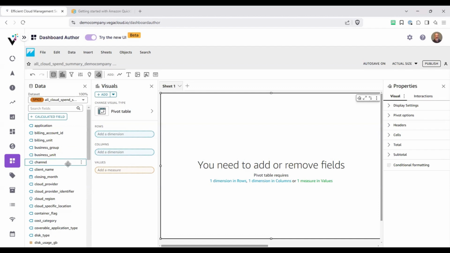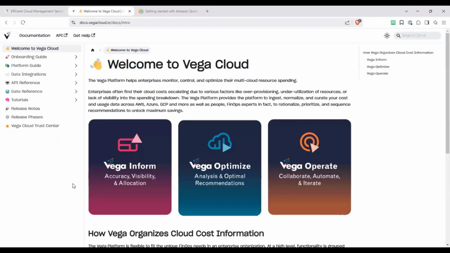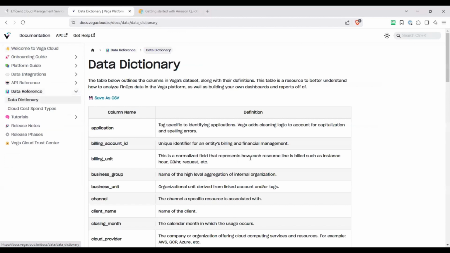We need to pick which columns we need to use in our report. And you may not know what some of these are. If you click on the Help button at the top and go to Documentation, click the Vega Platform Documentation, go to Data Reference and Data Dictionary, you will see all the columns listed with their definition.